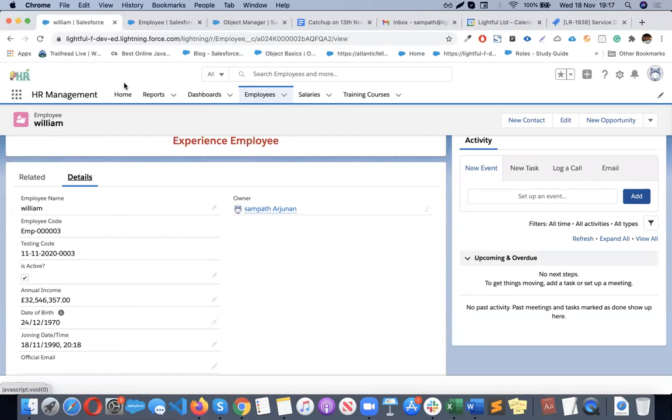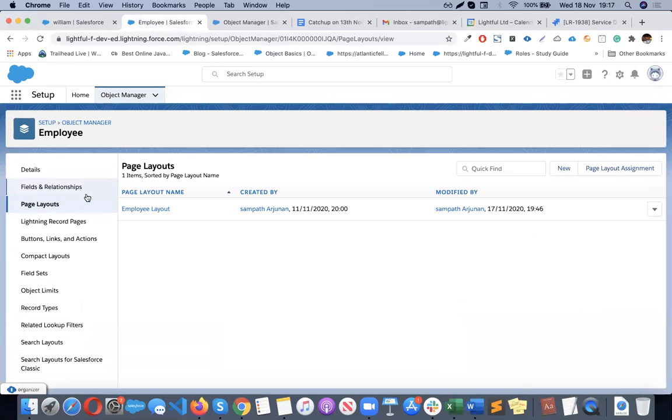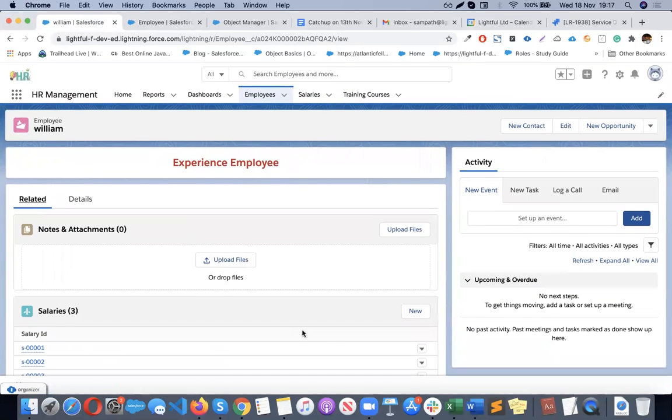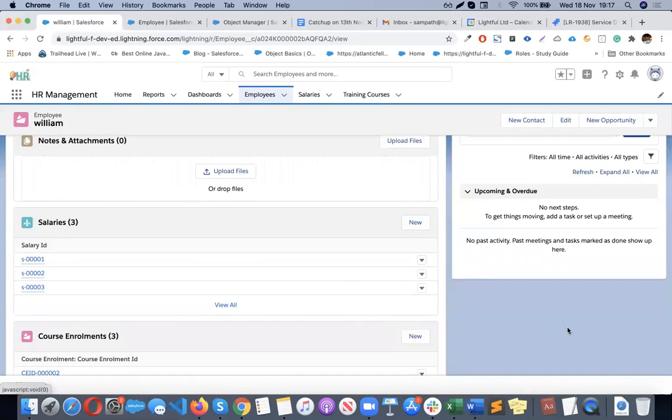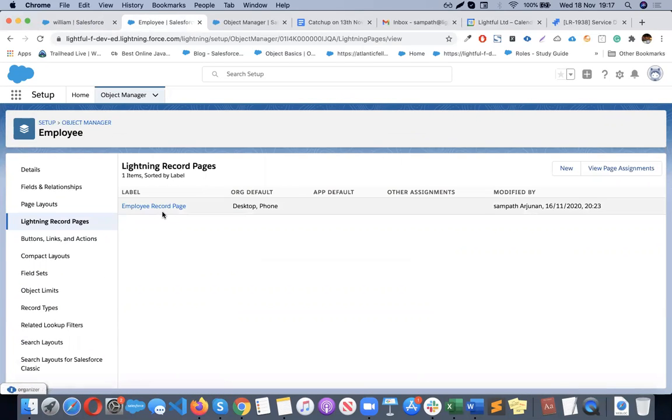So if you are trying to do customization on the detail or related list, you have to go for the page layout. But if you are trying to make any changes at the structure level, let's say at the layout level, if you are trying to add a new component in this or put a new component over here, at that time you have to go for a Lightning record page. This you have to remember.